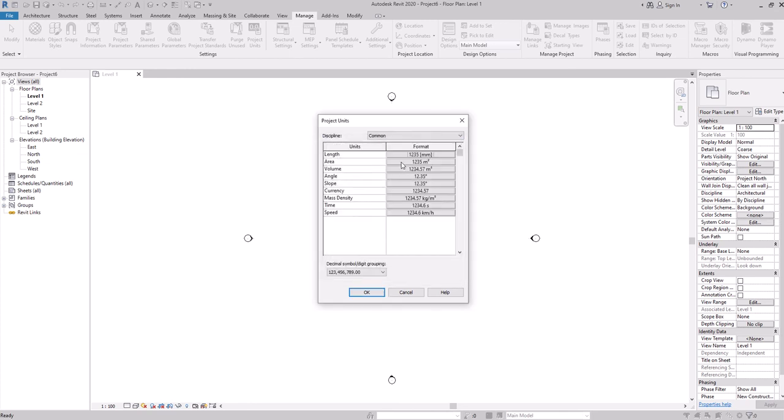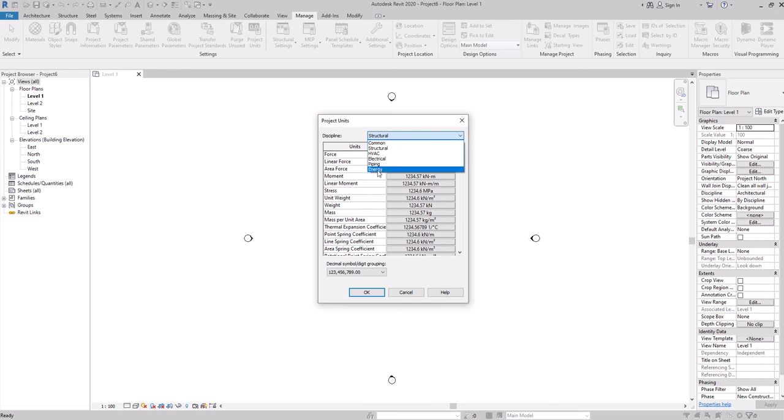For area, you can change it to something else: volume, angle, slope. And all of these units are only in the common discipline. You can go to structural, HVAC, electrical, piping, and energy, and in each one you will have different categories. Each category you can choose the format that you want to work with, and this is a very smart thing to have in Revit, which is specialized, as we said in the previous videos, for architectural engineers, construction engineers, anything that is related to building management.